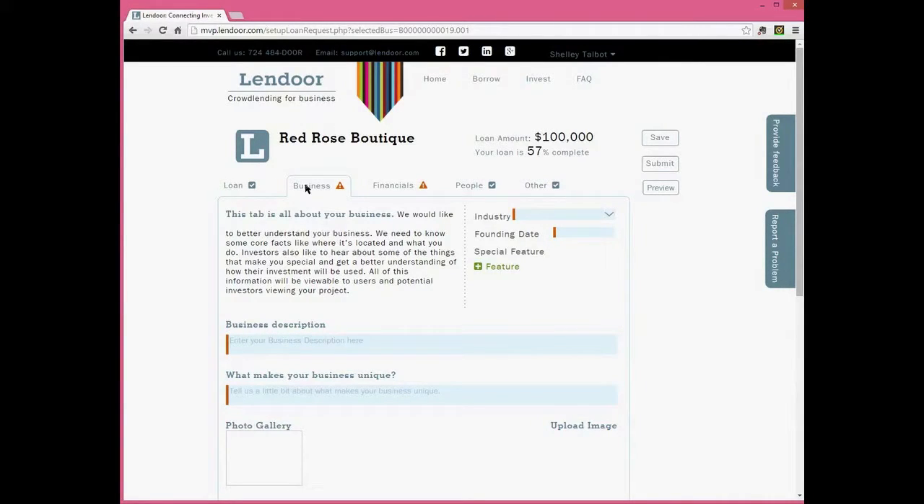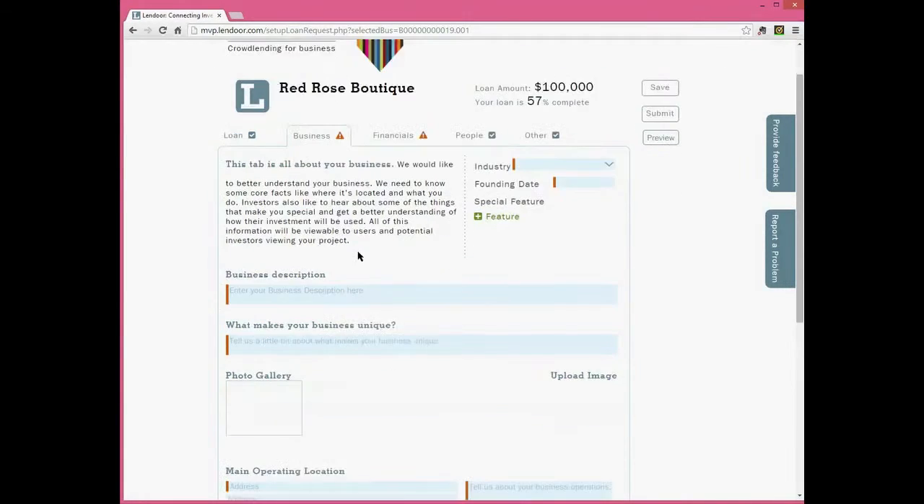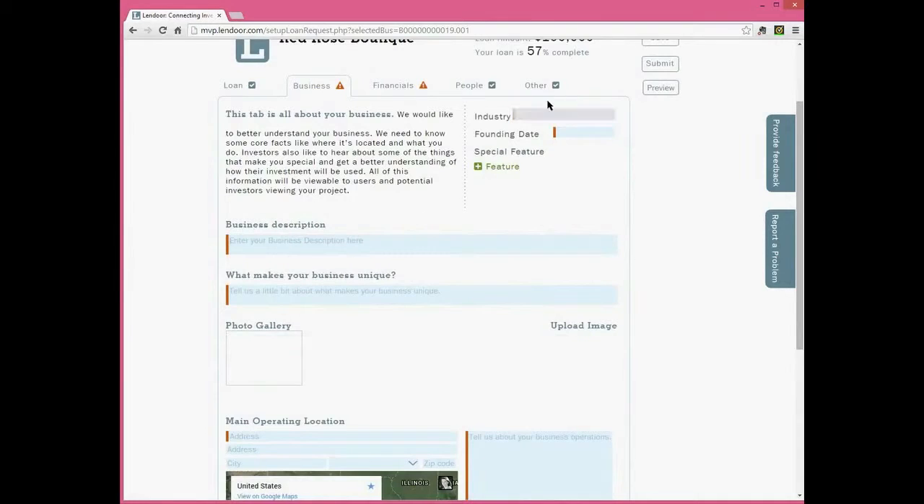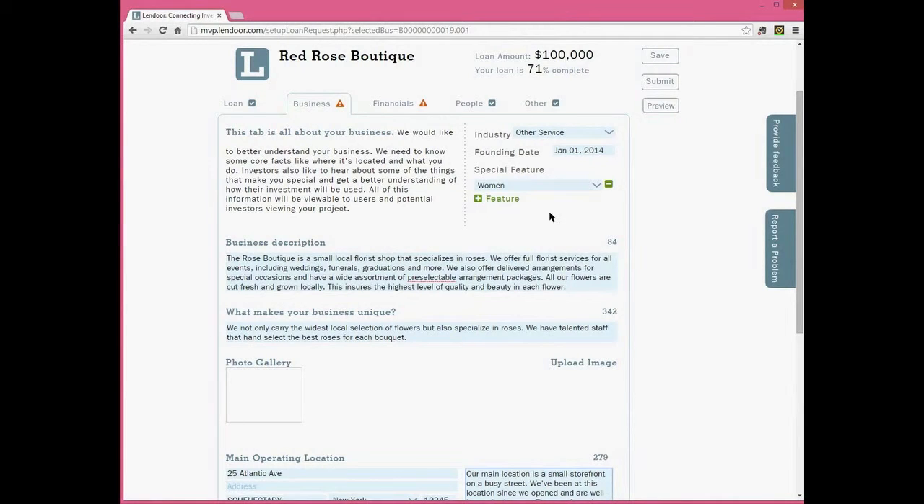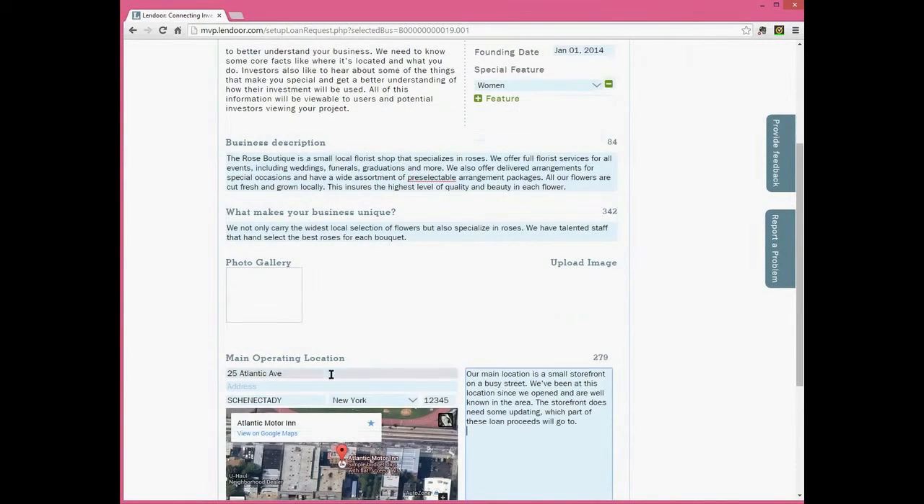Our loan progress was also updated. If we'd like, we can save and return at any time. Your loan project is saved at various points during the project automatically. We'll fill in the Business tab with all of the required fields.